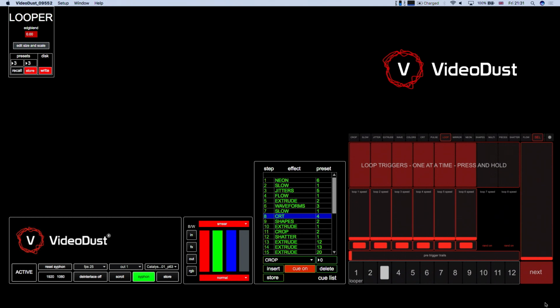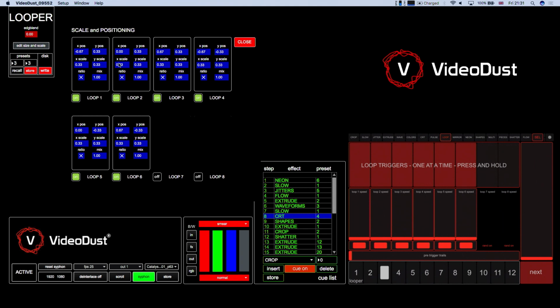In this one we're going to look at the effect Looper, which is an 8-way video looper with individual control over size, position, and playback speed. If we look at the desktop interface, it's pretty basic. You've got a global edge blend here, and if you hit the edit size and scale, you have individual controls for each loop. You can turn them on and off, and you have positioning, scale, and mix, and the ratio button here. If you turn that on, it keeps the aspect ratio intact for that layer.